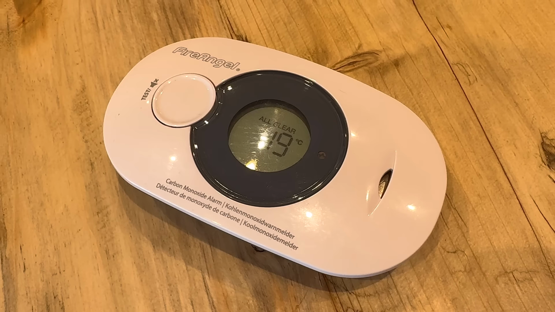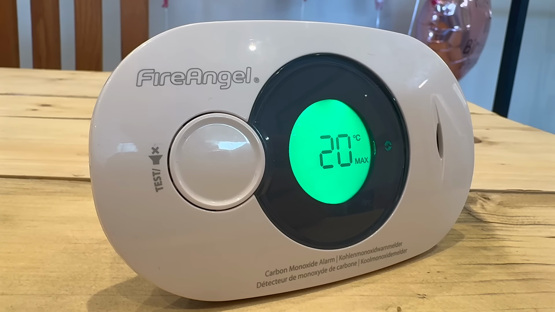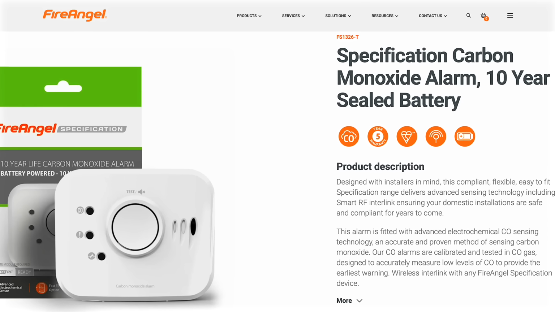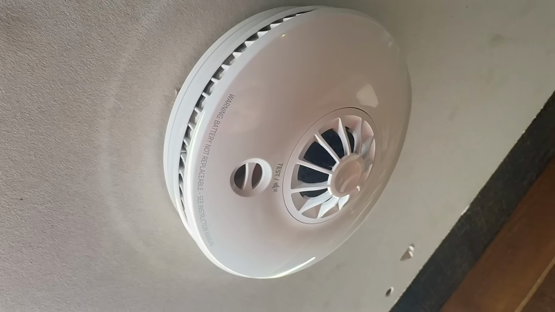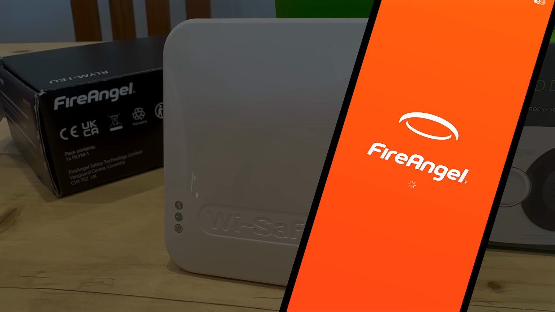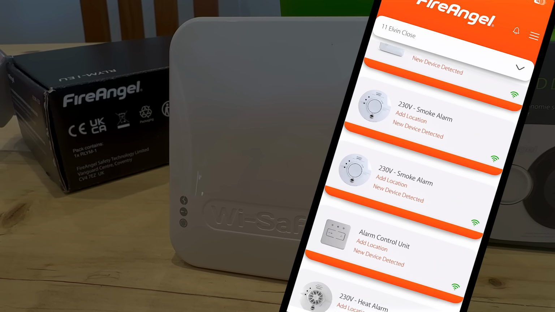For CO detection, we are using the FireAngel digital display carbon monoxide alarm. Not only does it have the latest sensing technology, a clear LCD display, temperature, and it lights up if CO levels begin to rise, but it won a Which? Best Buy for carbon monoxide detectors in 2024. FireAngel do have CO detectors that will interlink with the detectors as well to create a complete fire safety solution for this rental, including an app and gateway which will actively monitor the state of the system, which can be beneficial for landlords and tenants alike. So FireAngel offer a complete solution and they look good.